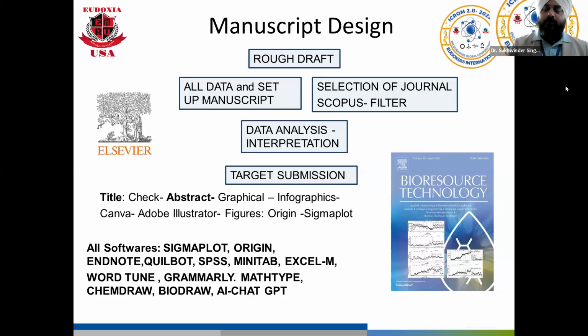Use infographics. Use certain tools like Canva, Adobe Illustrator. For the figures as well, use certain tools, software like Origin, Sigma Plot, so that your tables, figures, and your graphical abstract are stunning. And just by looking at the graphical abstract, the reader is impelled to read your article. And all these software, I'll make one list also. What I need is Sigma Plot or Origin for my diagrams, for my figures.